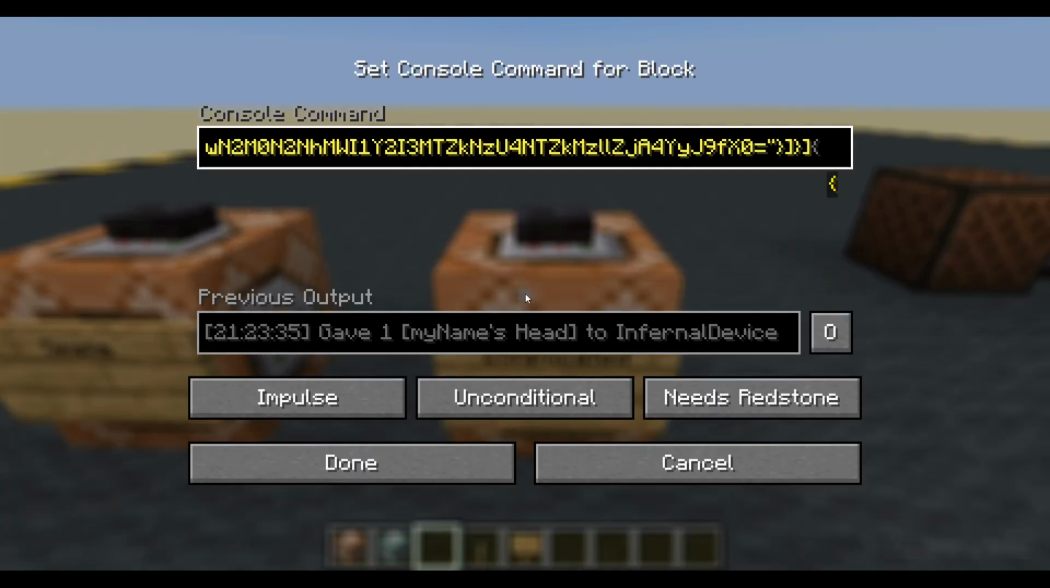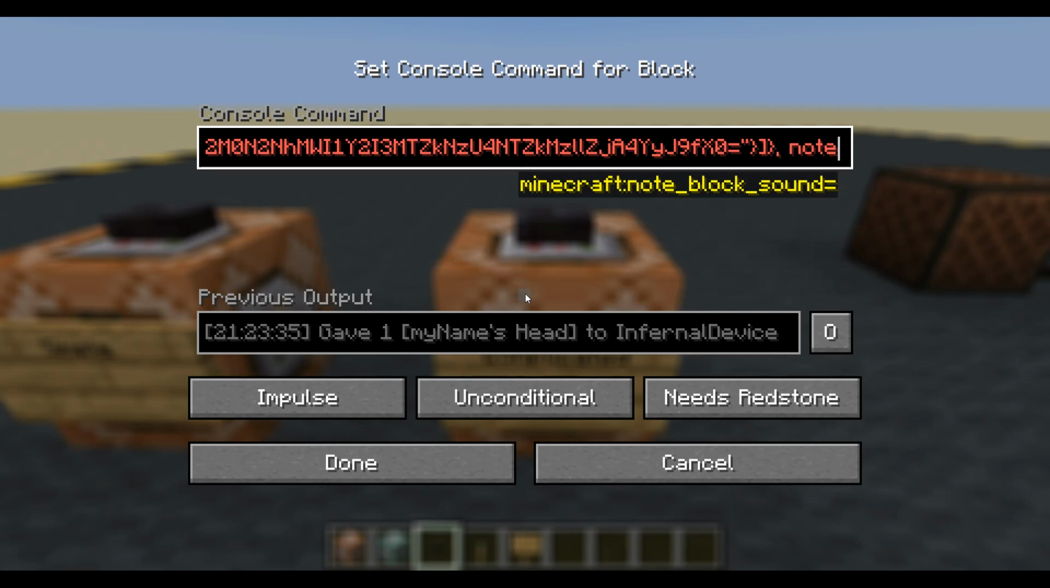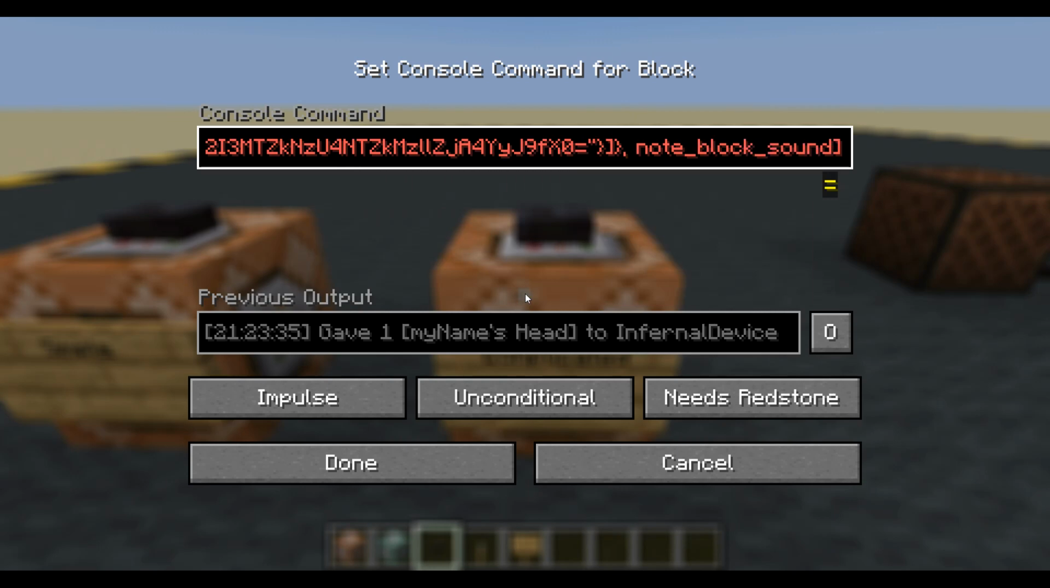So we'll go into this command, and we want to go, where do we want to be? Right at the end, I think. We want to come out of the properties. Yeah, so we're going to go in here, comma there, and now it's brought up all these other things for us to check. So it should autofill as we go. Note, there it is, note block sound, that's what we want. Note block sound equals, and I'm going to have apostrophes.